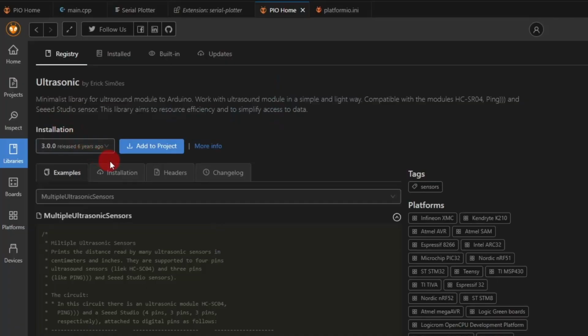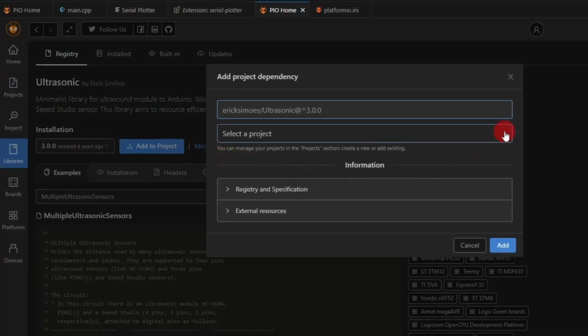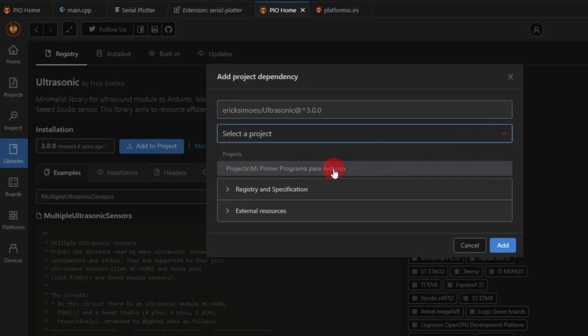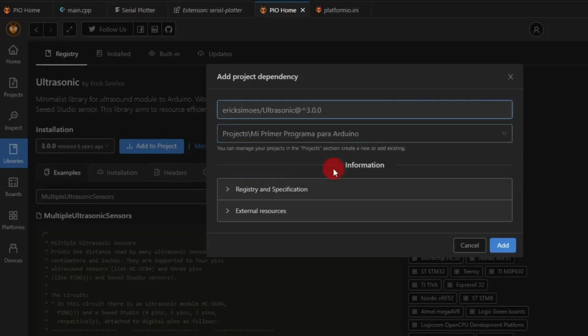Here we click on the Add to Project button. And here we select which project we want to add it to, in this case the one we named My First Program for Arduino.